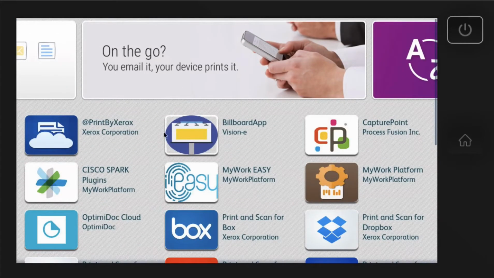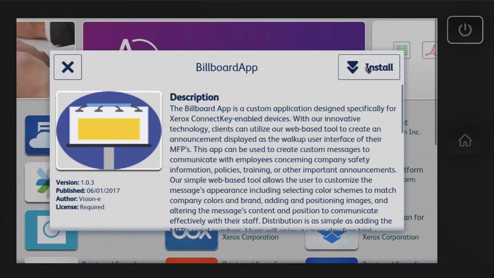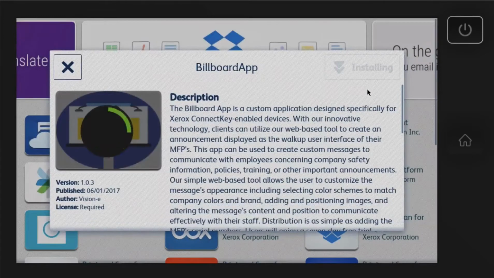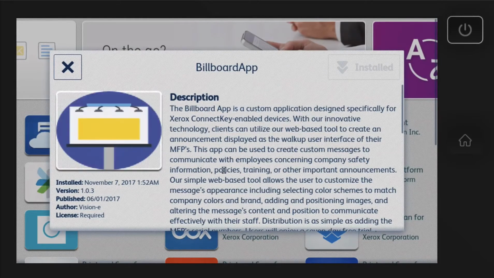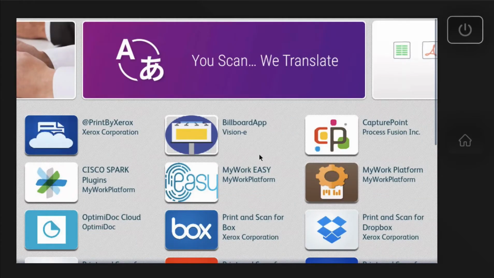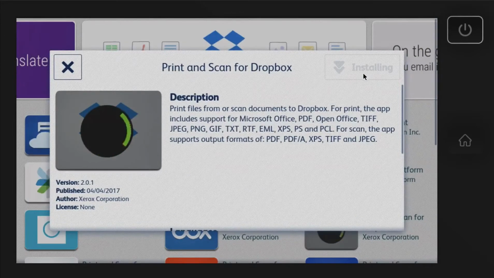A few of the apps I would install right away are the Print by Xerox and then the Billboard app. It's really a very cool app that will display a screensaver on your Xerox machine, so you can add any messages right on the device. We'll go over that in later tutorials. Let's see what else here. I would go ahead and do the Dropbox. Hit I agree.